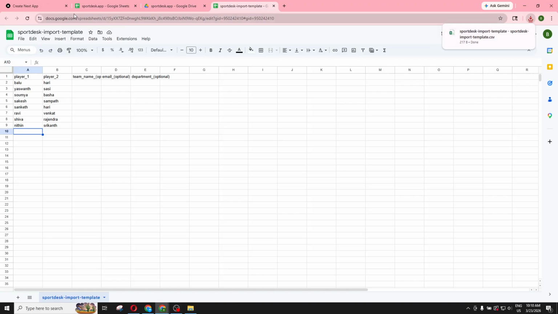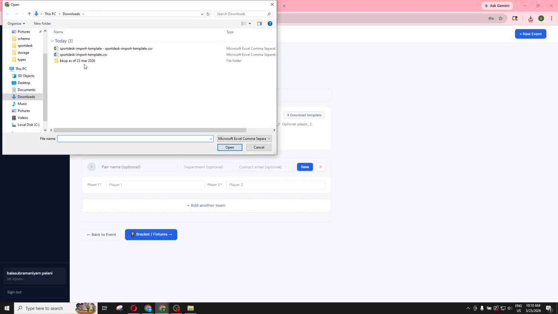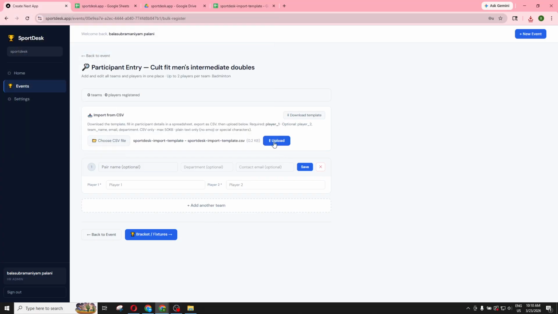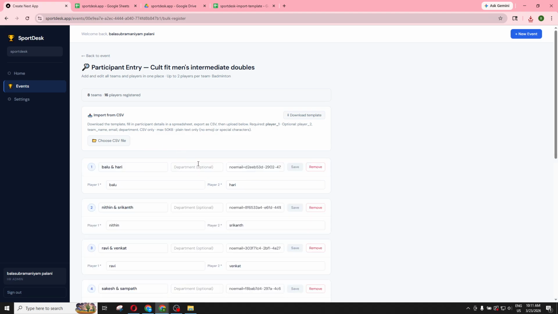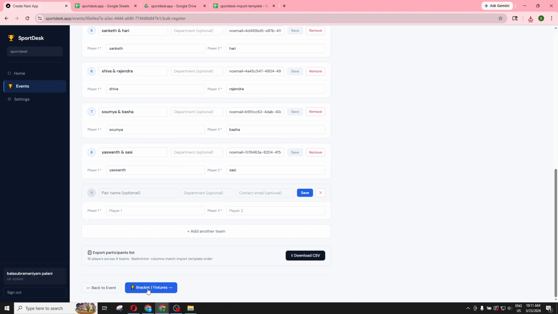Once you have the CSV, what you're going to do is go here, choose CSV file, choose that CSV that you downloaded, and then upload it. Once you upload, it will create those 8 teams here. 8 teams imported. Now it will show those teams. So you have all 8 teams, and then now you need to create the brackets, meaning fixtures.